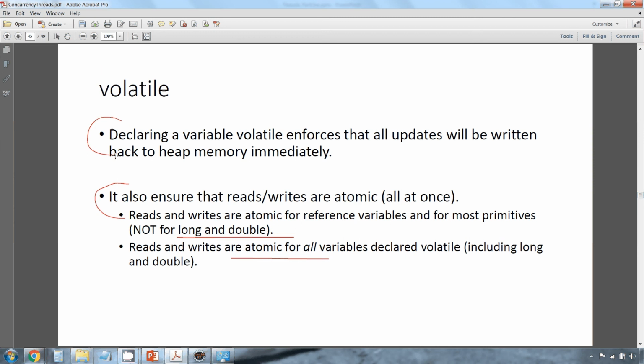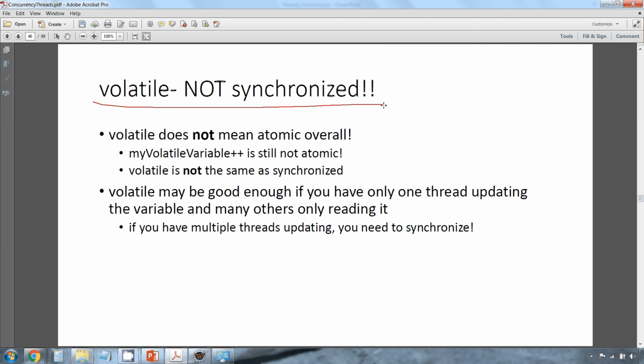So you're not going to have this potential problem of an updated value being stored in cache and not being put back in the heap. So when a new thread goes in, it knows it's getting the value that's been updated and written back to the heap. However, volatile is not the same as synchronized, so it does not mean that all of your actions are atomic.